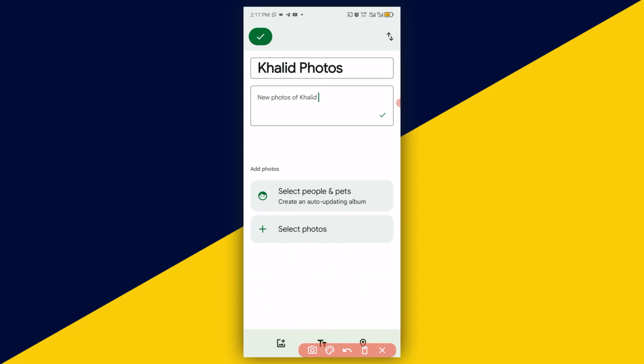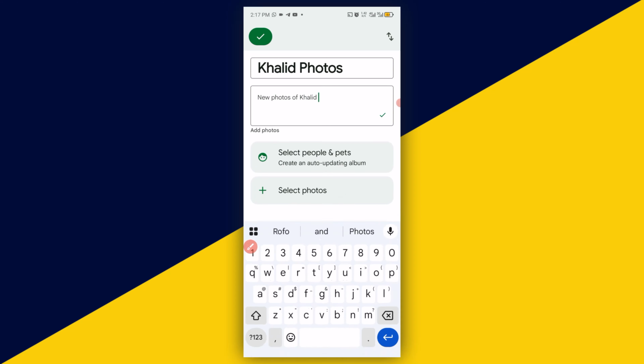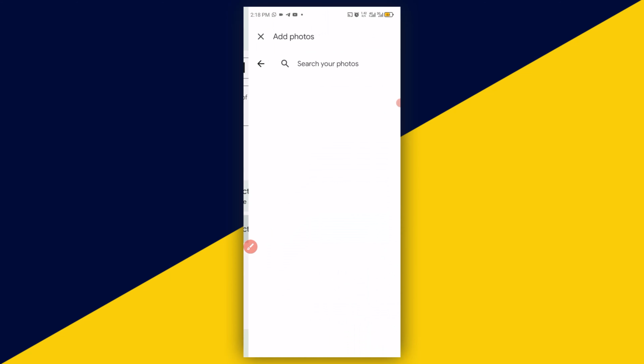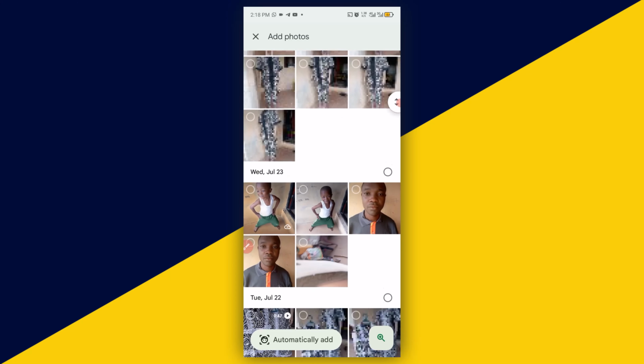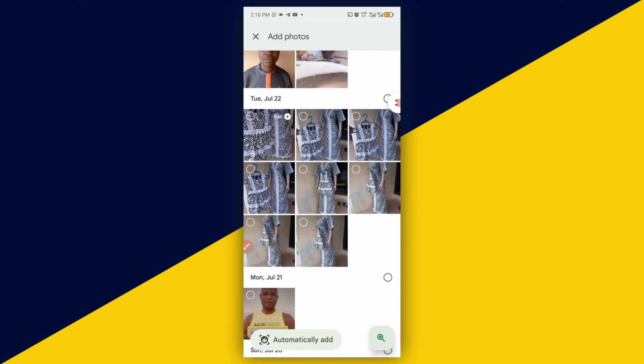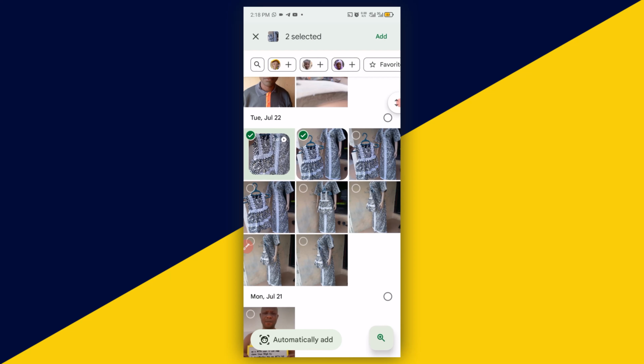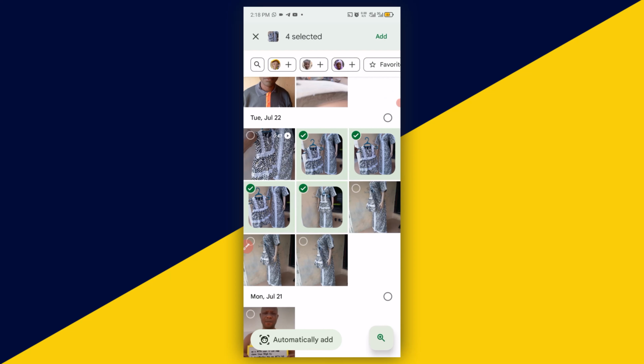Next thing you want to do is to click on select photos. Then from your gallery in Google Photo, select as many images as possible. I'm going to select this. Having selected everything you need to select, next thing you need to do is to simply click on add right here.